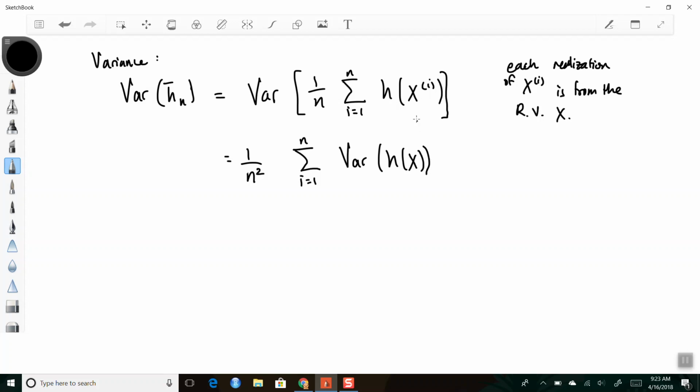Can I skip over the step that went from x super i to just h of x, because again, each realization of x super i is from the random variable x. Okay, and so this becomes 1 over n squared, the sum from i to n, the variance of this is going to be constant. So we've got the variance of h of x, and so now we get 1 over n times the variance. So the variance of our estimator is going to be 1 over n times the variance of the function.